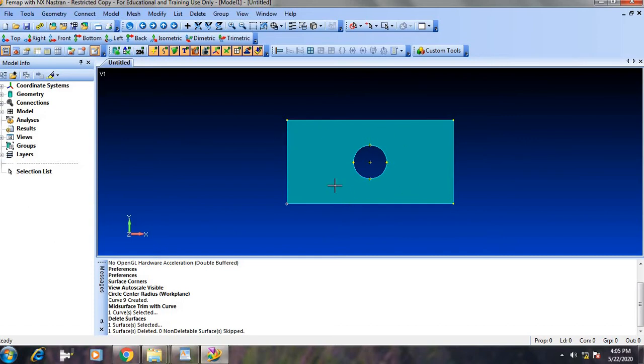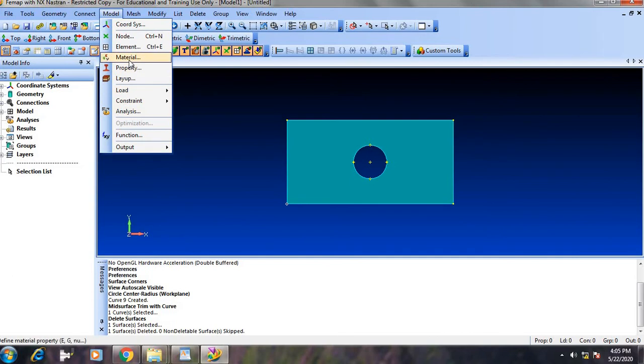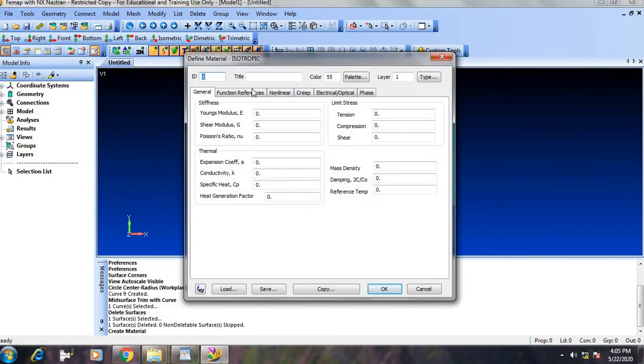The geometry is ready. Next step is you have to define the material, correct? As same as in your previous models. Just go for model, material, and give some title as material number 1. So since only one material you are using in this particular thing, it is enough that if you give to material 1. So Young's modulus is 2E5 and the Poisson's ratio is 0.33. Okay, just specify all the values and press just give OK and go for cancel.